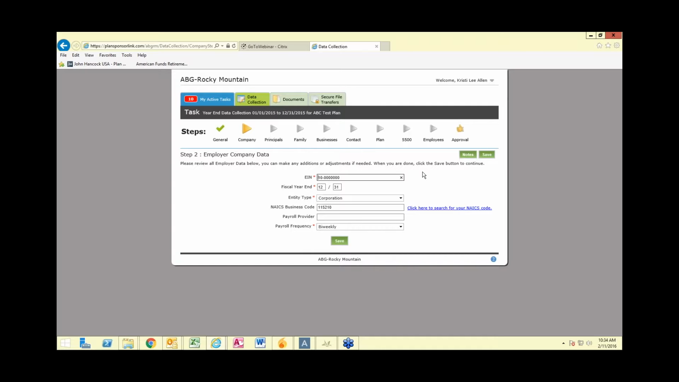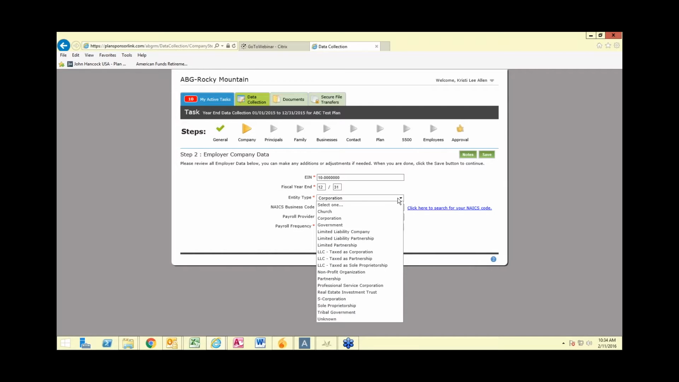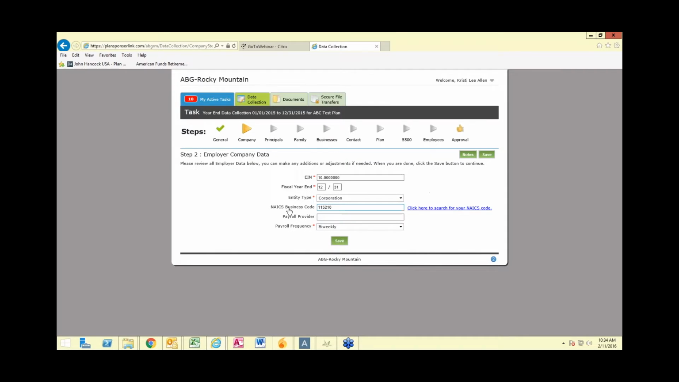This is where you're going to enter your company's EIN number, the tax identification number, your fiscal year end that we're working on, the corporation or entity type, then it gives you the list of all of the different options for you to choose right here. The NAICS business code, if you want to put it there, that is not a required field. It does not have a star, but if you do know it, that is helpful because it does belong on the 5500. So if you have that, that is great to enter there.